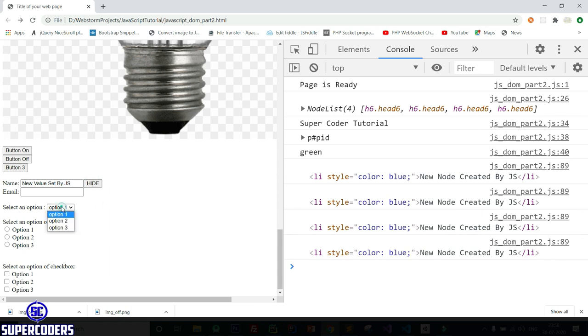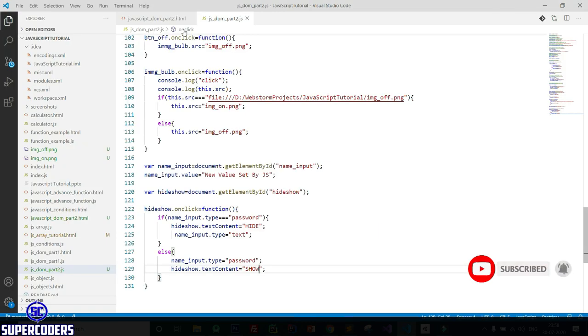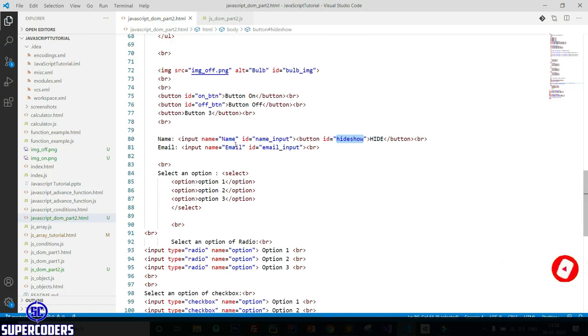Now let's see how you can select this drop down using JavaScript. So here if you can see, I set the value using JavaScript, but now let's see how you can set the value using JavaScript. So come again, first access the input, so id equal to select 1. Now let's access this select.